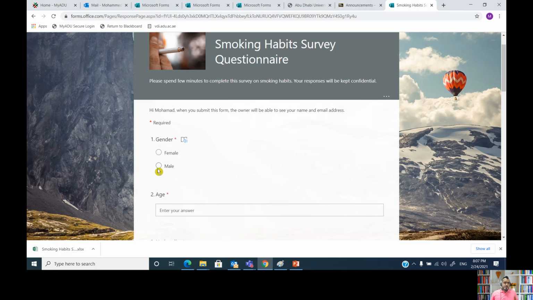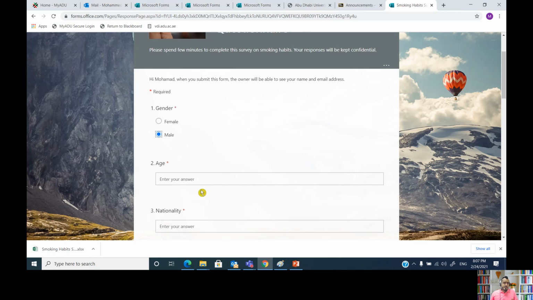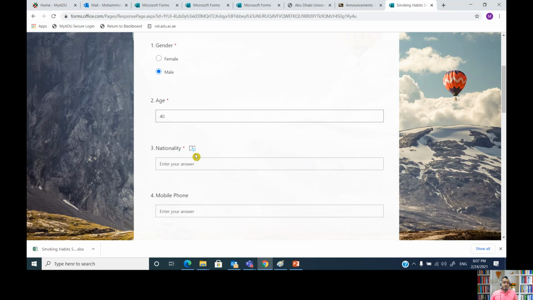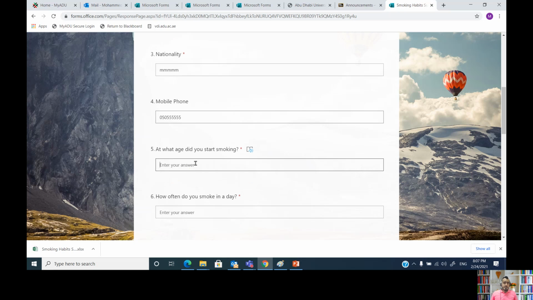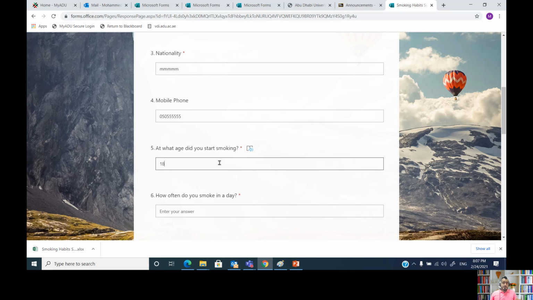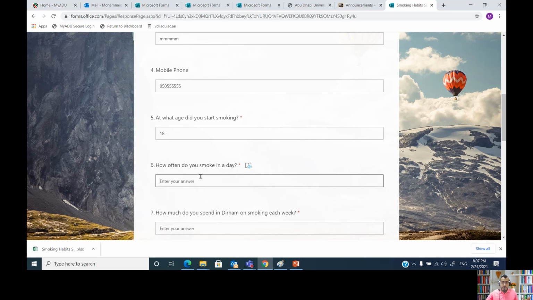So let's fill this. I'm just assuming things. I'm going to fill it very quickly. And then, of course, this one, we can write anything in here. Number, we can write any number. Okay, mobile number. At what age did you start smoking? As you see, this one has a star. That means I have to fill it, otherwise I cannot submit. How often do you smoke in a day?